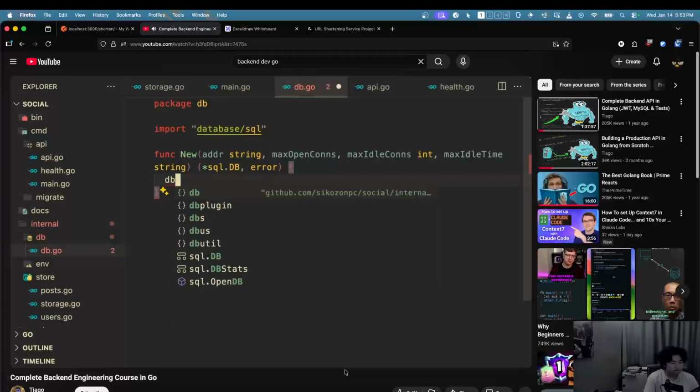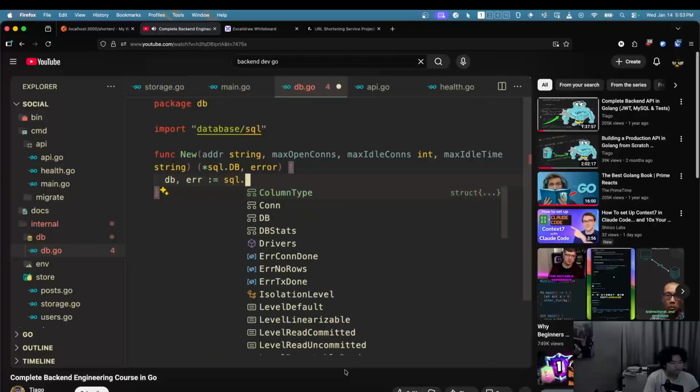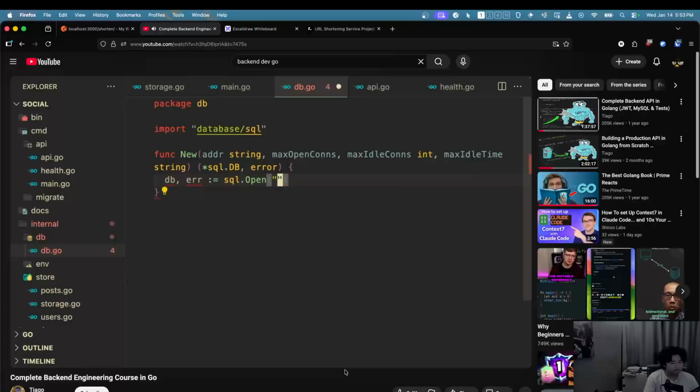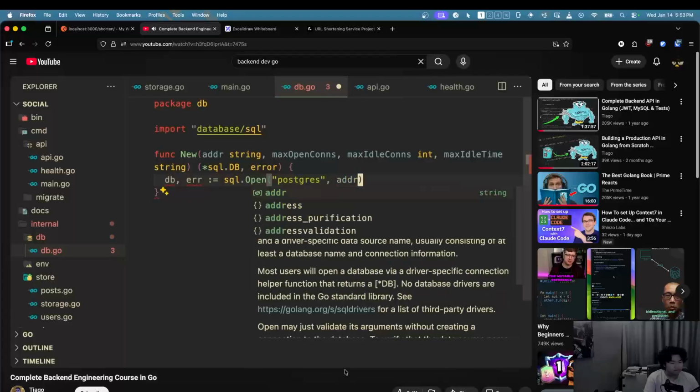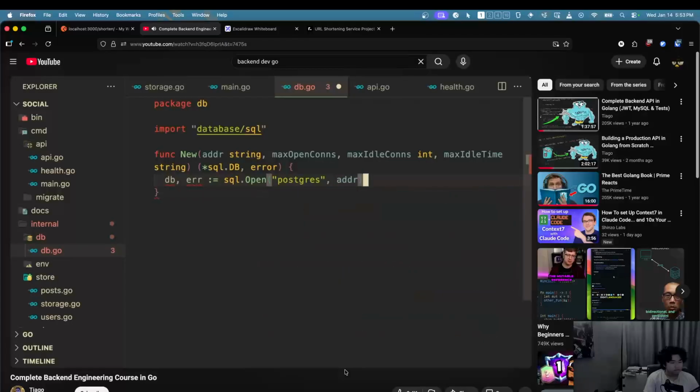So let's open a database connection. Pretty standard. So sql.Open, you pass in the driver, so it's going to be Postgres, and then you pass in the address or the connection source name. We're gonna handle the error, which is just going to return it, and the parent is going to handle it. So I'm going to return nil and an error.